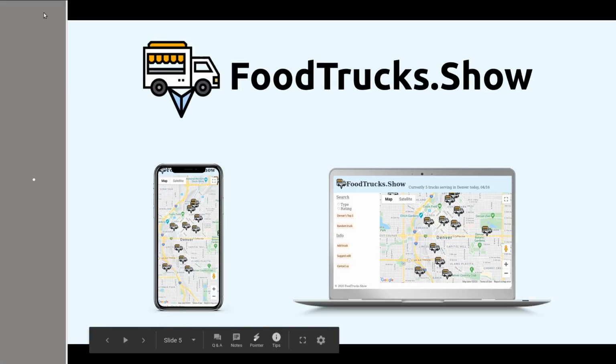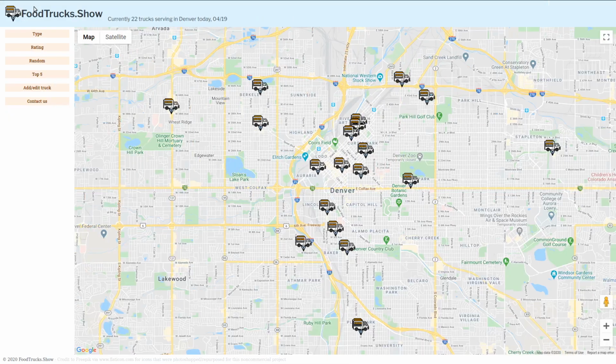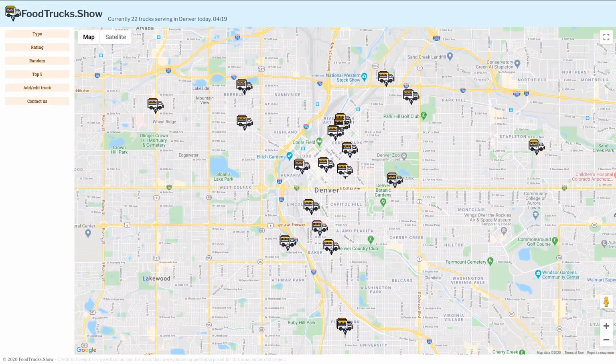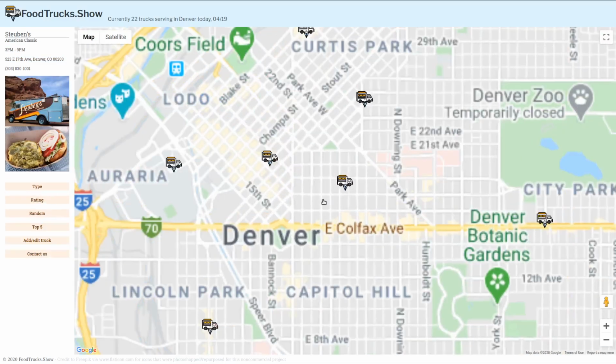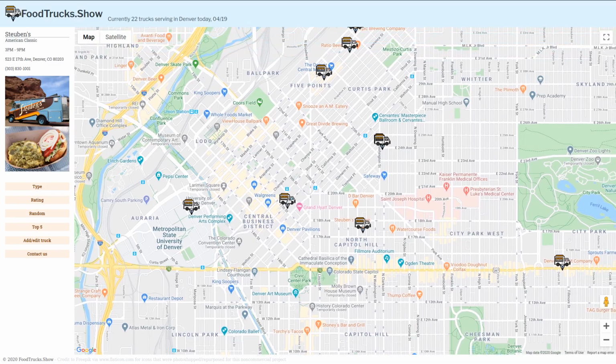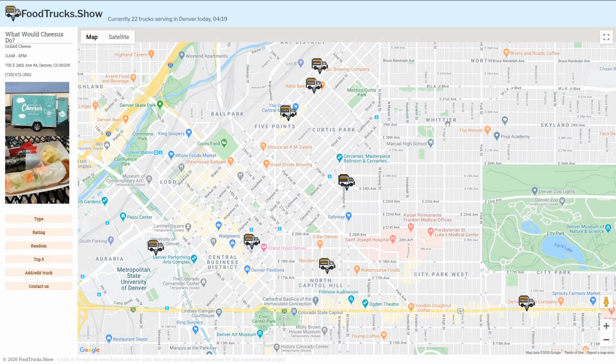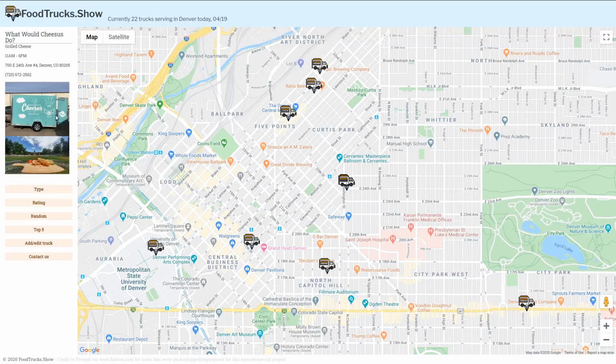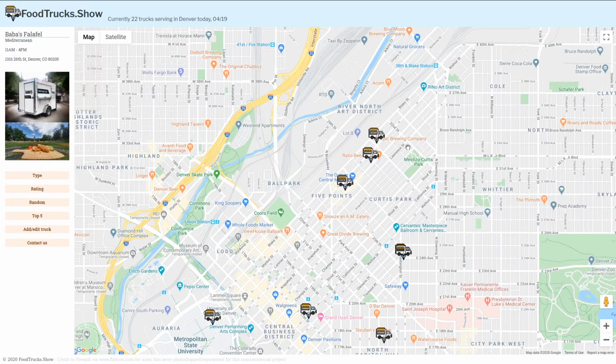So let's hop in the app and see how it works. We'll give the page a quick refresh, and let's start clicking around. All of these businesses are real, though I did take some liberties on location and hours and things like that for presentational purposes. So here we see Steuben's American Classic, 3 p.m. to 9 p.m. We see an address here and a phone number as well. Let's keep clicking around. And you'll notice for each truck, you have a picture of the truck itself as well as their food. So you know what to look for and what's in store as far as the plating goes.